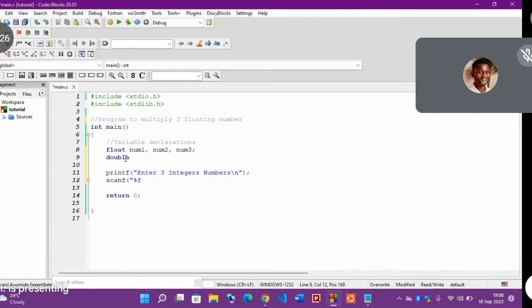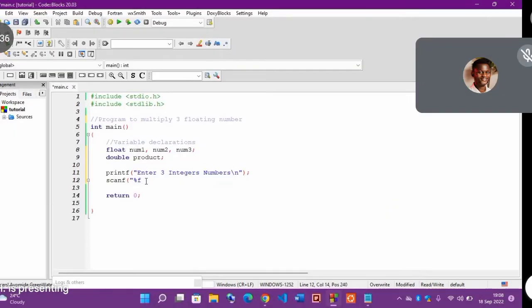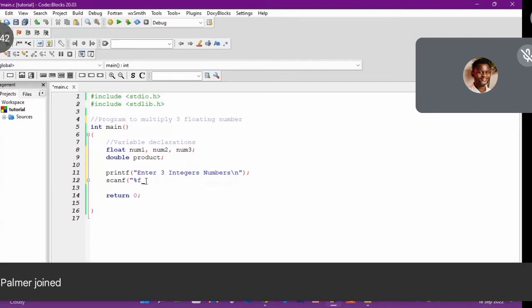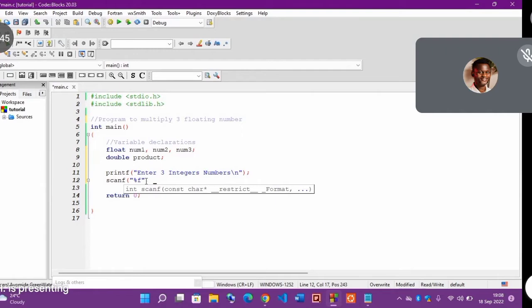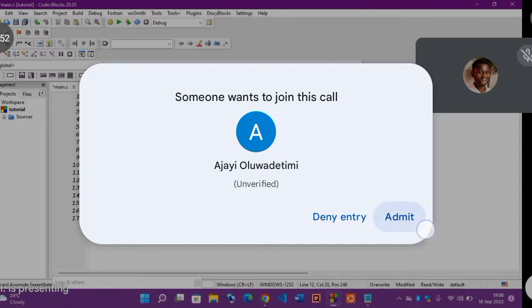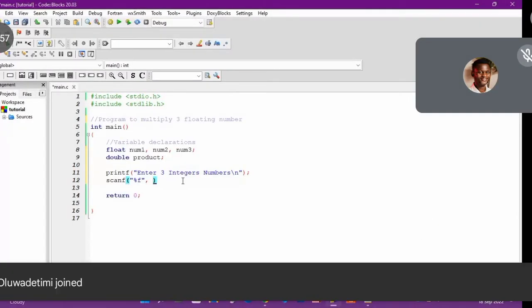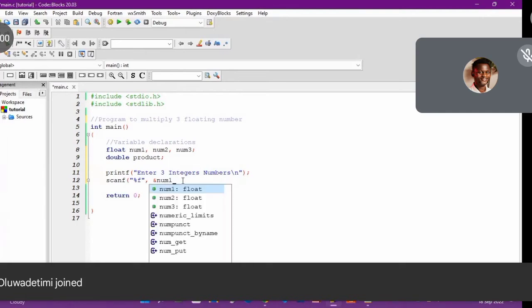Double, then I'm going to use, let's say, double, then it is going to be what? Product. So we're going to see how to actually use this. Floating number, then I put num1. Are we getting it? Then I close this. So my num1, not only you guys forgot, even me, it's my num1.